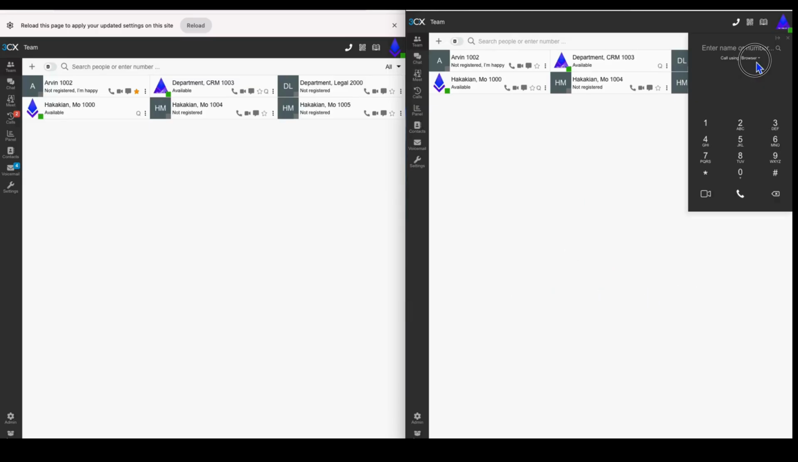As you can see, you can choose how to place the call. You can use your smartphone app or make the call through the browser. If you have a headset, it is recommended to use the browser. If not, use the app on your smart device. There are audio and video settings that will be explained later in this video.